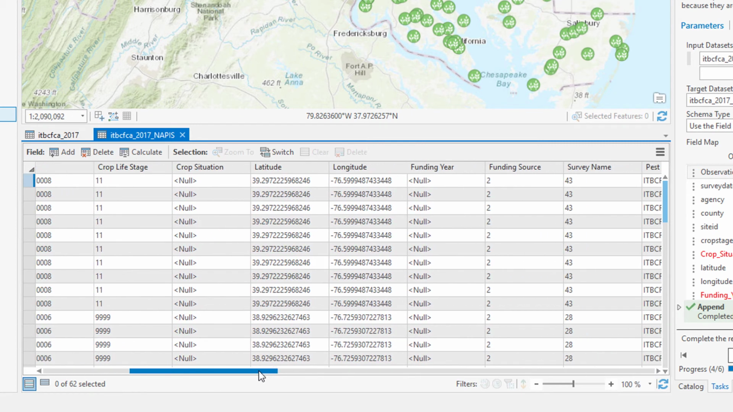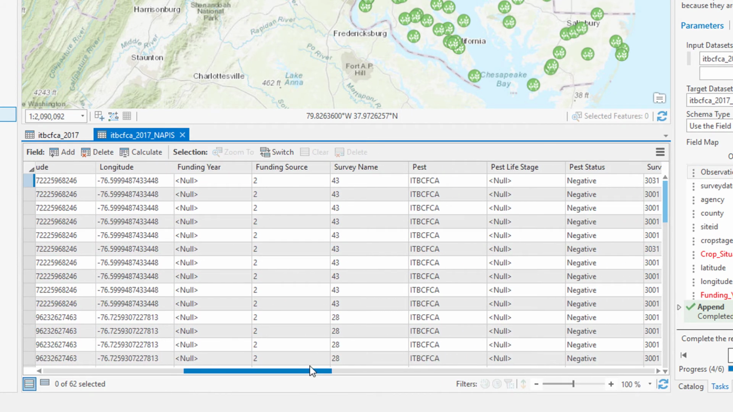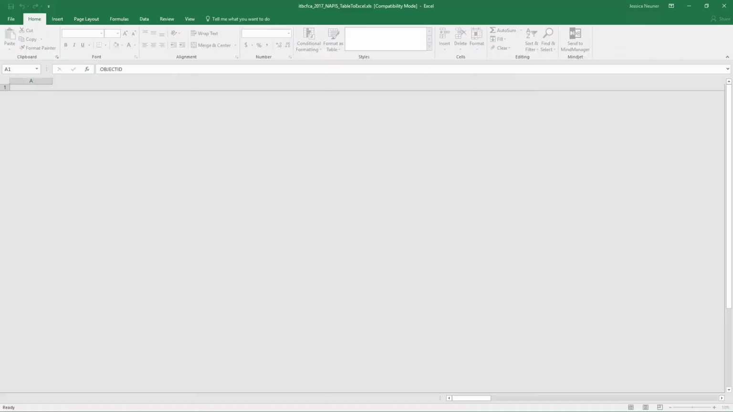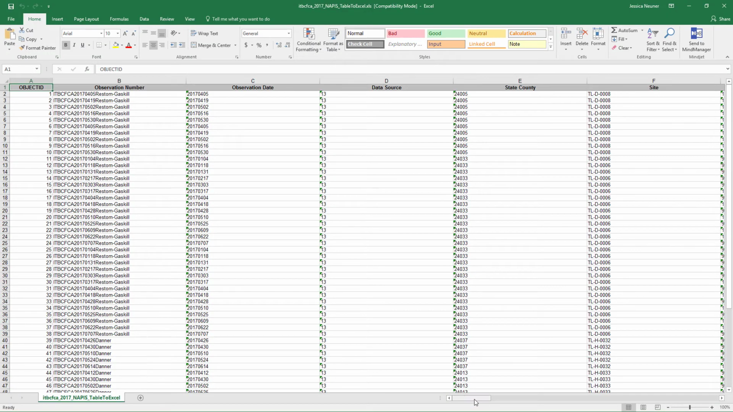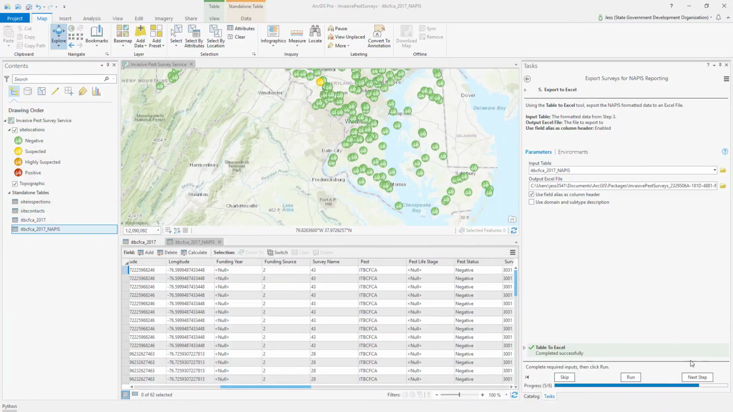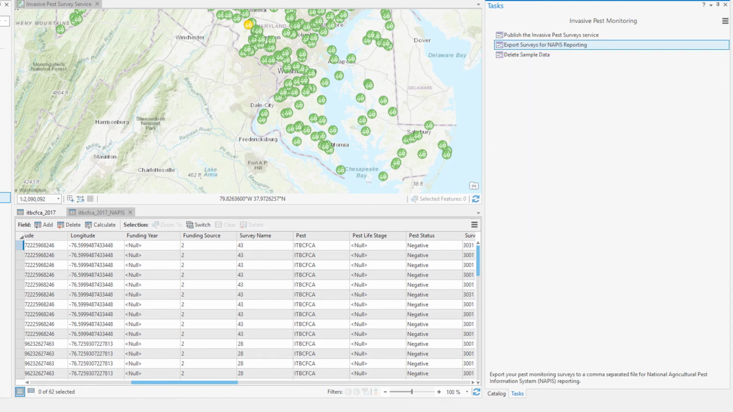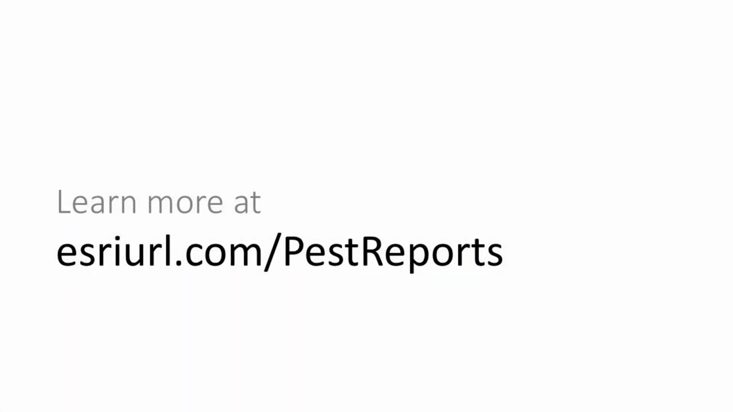The next step is to export the data from the GIS and into an Excel format. Ensure the Use Field Alias as Column Header option is checked. Then click Run. Lastly, use Excel to remove the leftover Object ID column, adjust observation numbers as necessary, and perform a quality control review on the data required for your report. Then save to CSV. To learn more and for a step-by-step guide on the reporting workflow included in invasive pest surveys, please visit the solution site.